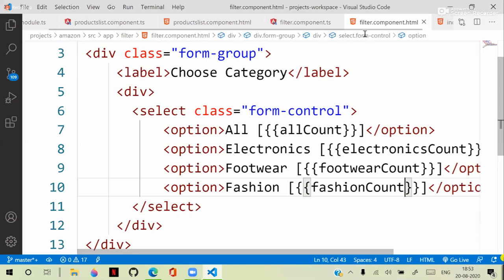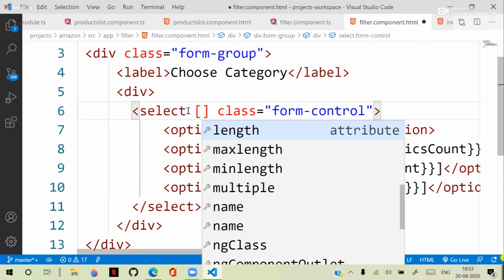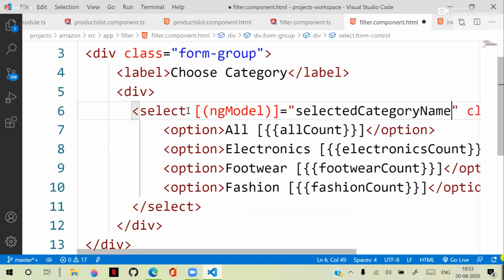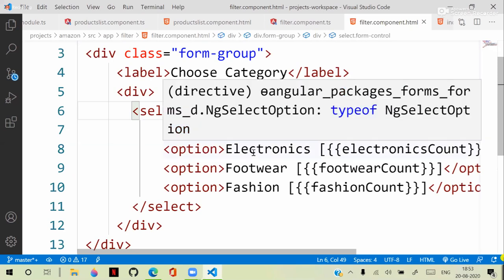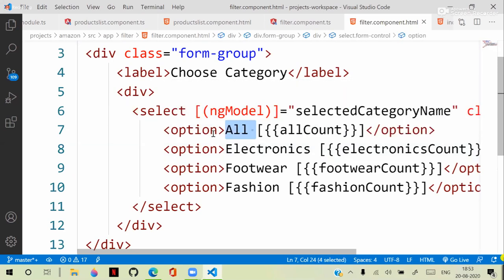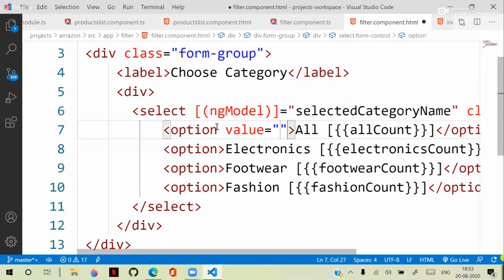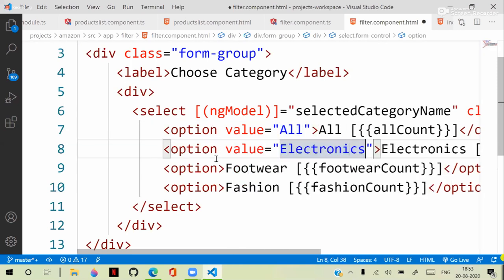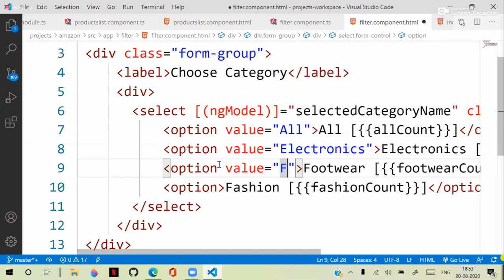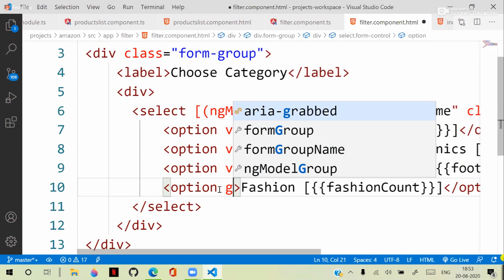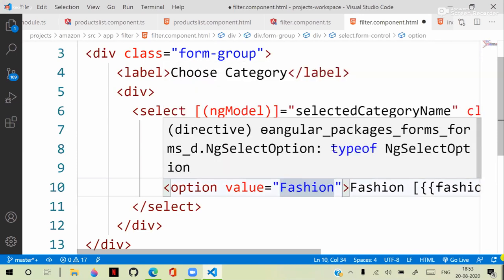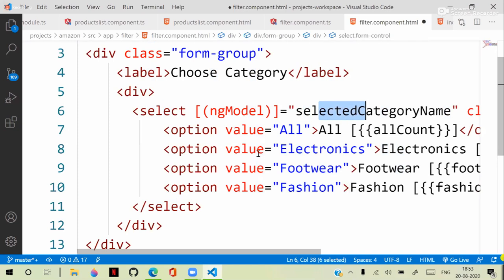How to bind with the dropdown we already know. We will use a two-way binding technique, ngModel. So we will bind with selectedCategoryName. That means these values should have value now. So let's put a value. This value is all, this value is electronics, this value is footwear, and this value is fashion. That means these values are stored in selectedCategoryName.